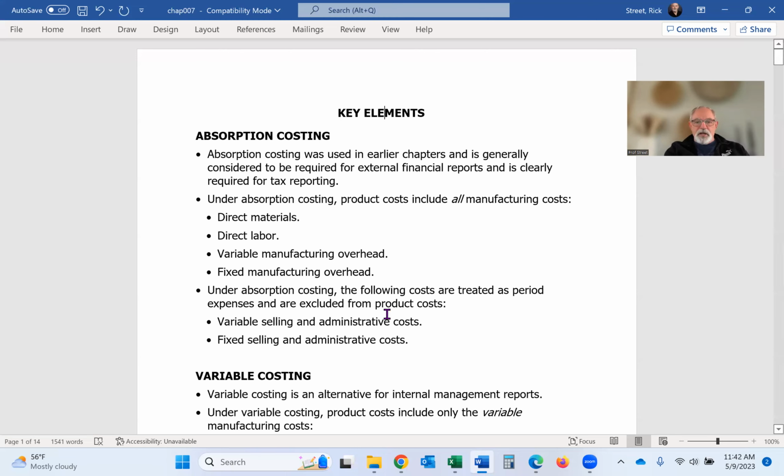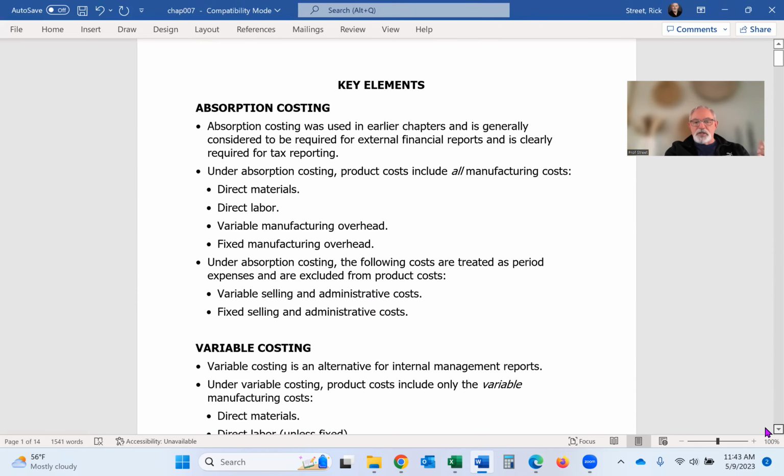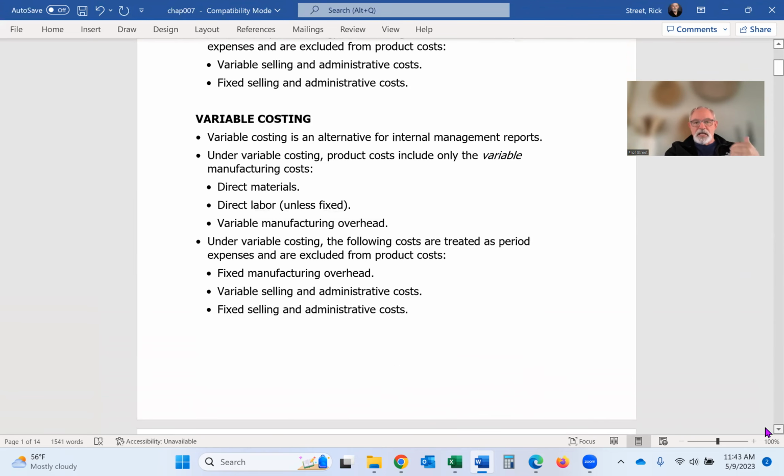So under absorption costing, it says the following costs are treated as period costs. Now, administrative costs, fixed and variable, are always period costs. They're always going to be down in the income statement in the period in which they are incurred. So if nothing else, we really just need to focus on variable costs. So a study technique here would be to focus on variable costing more than absorption costing.